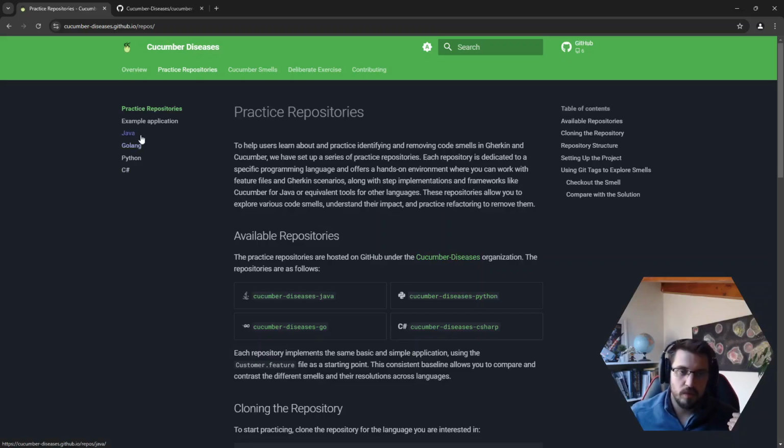So currently we support 4 different programming languages. We're looking to expand that at the moment. So we are supporting Java, Go, Python, and C# code. All the repositories have the same structure, have the same layout, work based off the same Cucumber feature file. And you can just clone them and start working on the main branch and then see how far you can get.